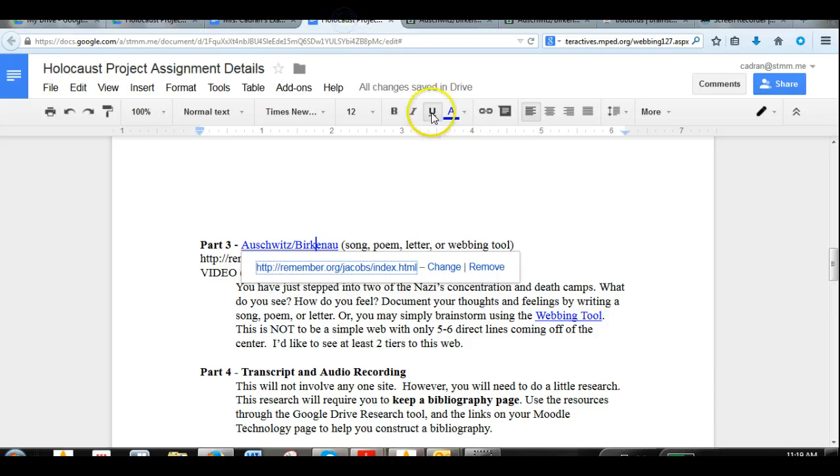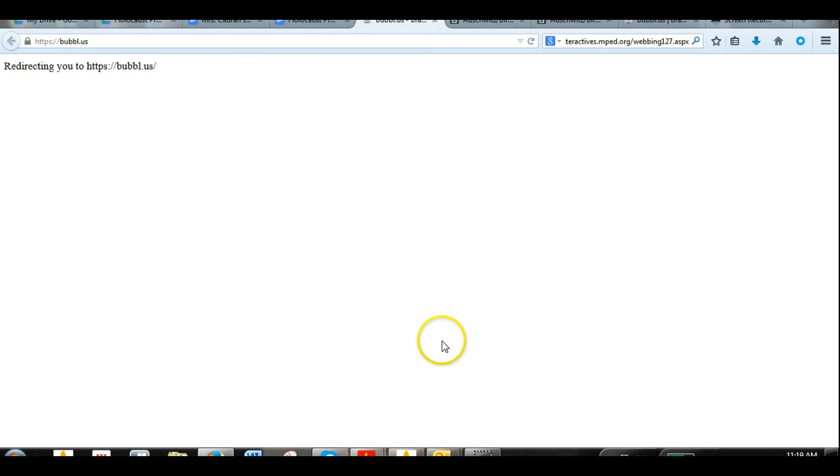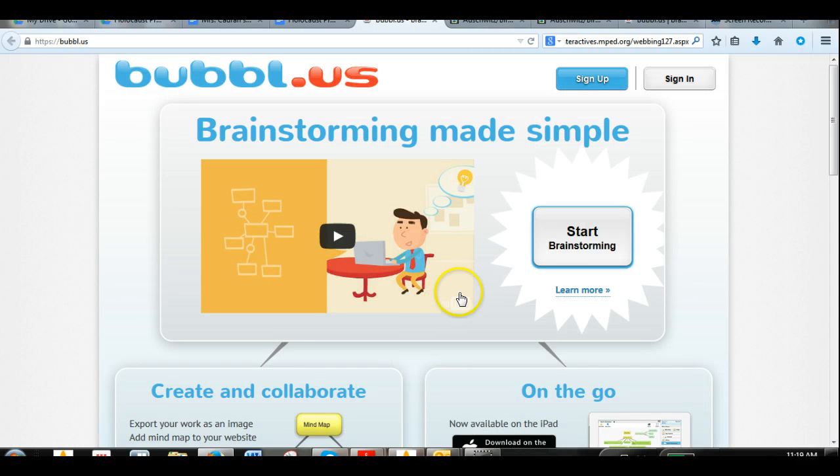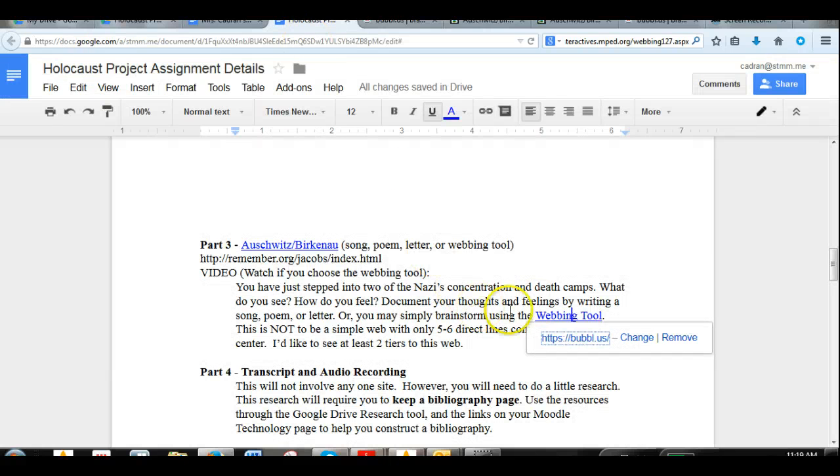When you're ready, if you choose the webbing tool, you can click to open it up, and this is bubble.us, which is a very easy brainstorming site. You would click Start Brainstorming, and the teacher's directions ask you to create a mind map that is not a simple web with only 5 or 6 lines coming off of the center. She would like to see at least 2 tiers to the web.